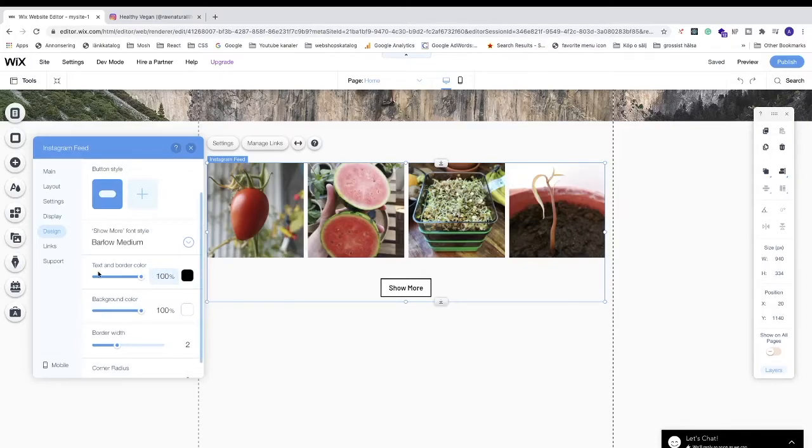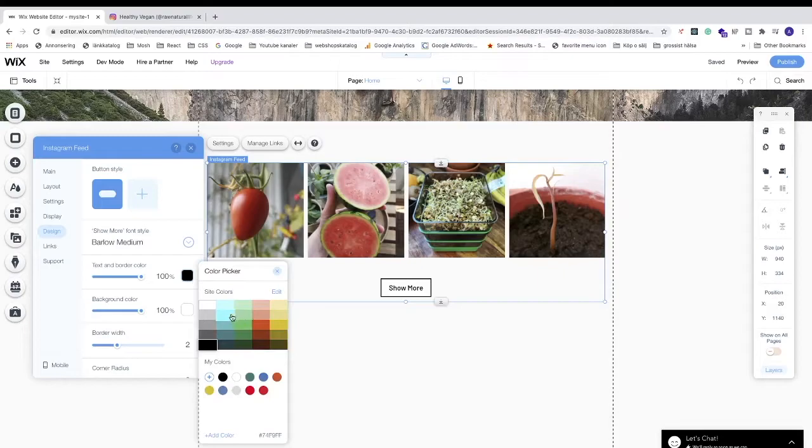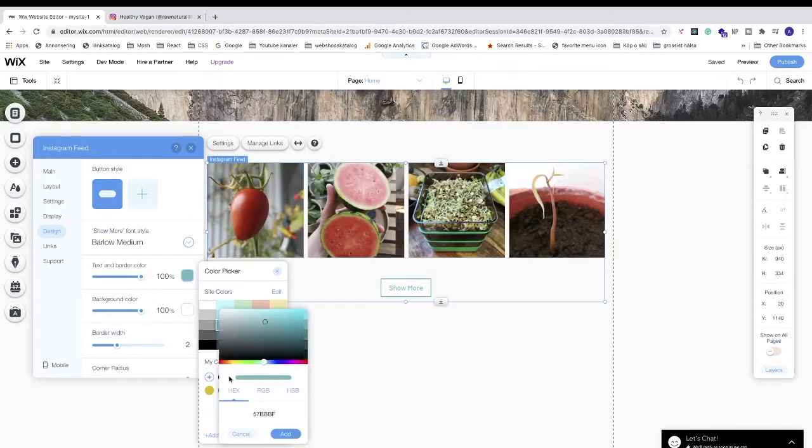We also have this one, text and border color. You can change the border color. So maybe to this blue color. Or you can just click on this one, add color. You can add your own hex color, RGB or HSB. Or you can just move around the marker like this. And you will see the color right here. Okay.